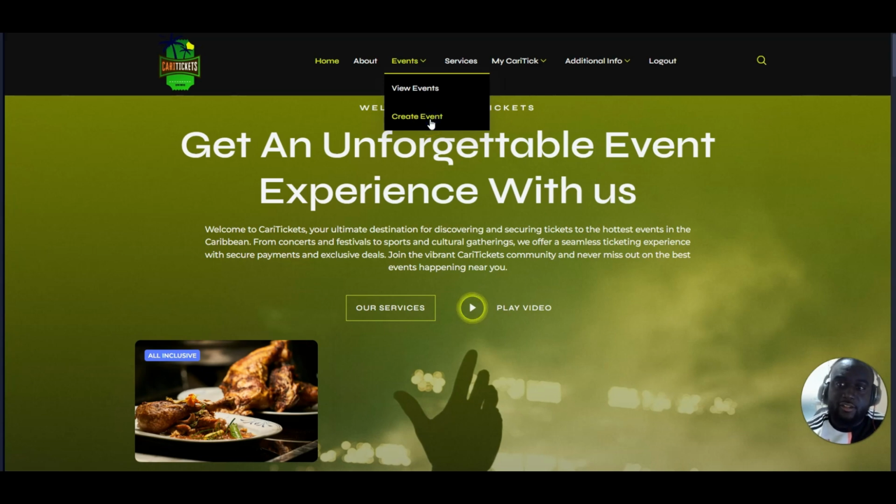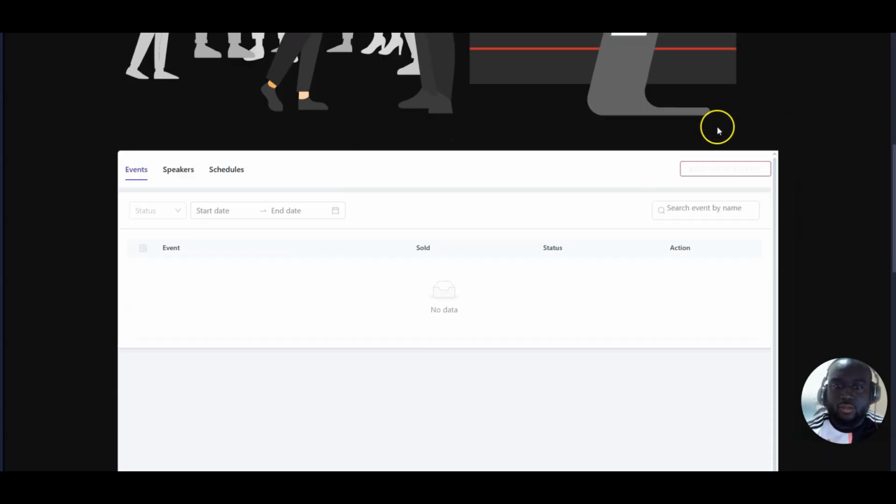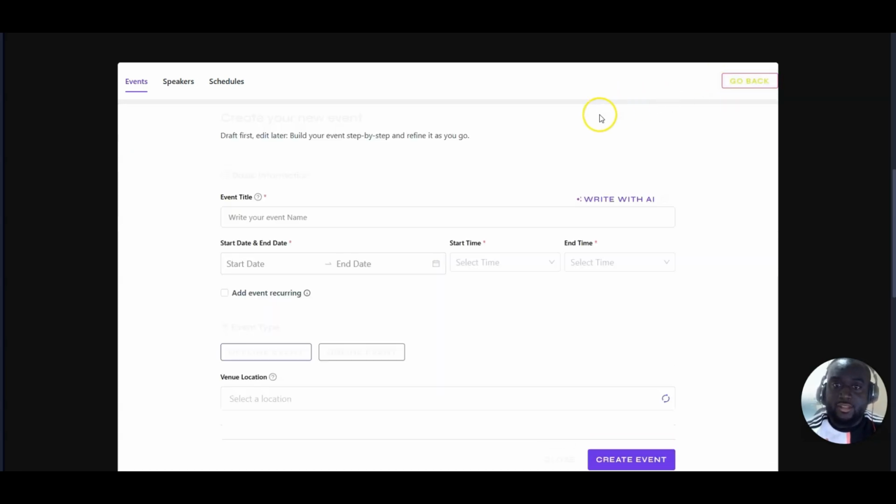Alright, so I'm going to select create event, and underneath here you'll see a little GIF and you can scroll down. Here you realize there isn't any data. I have no events here. So I'm going to hover on the top right hand corner where I see add new event. Select add new event and my options start to pop up.